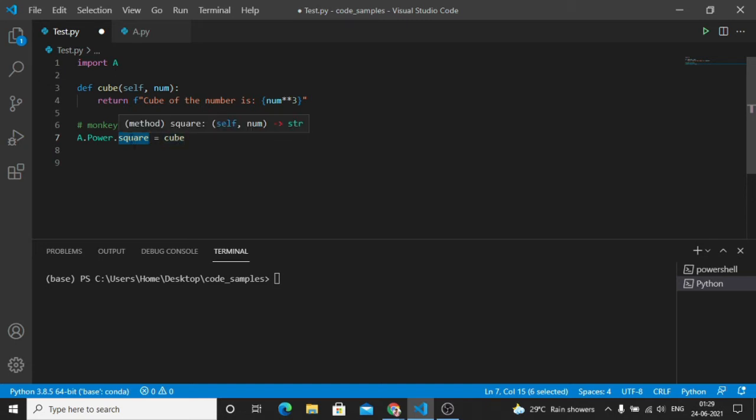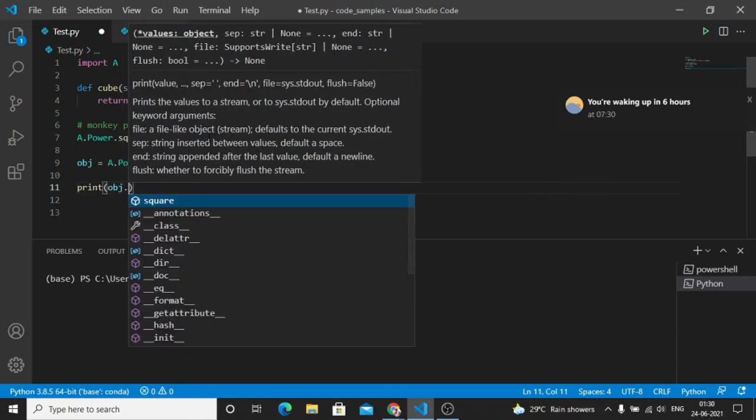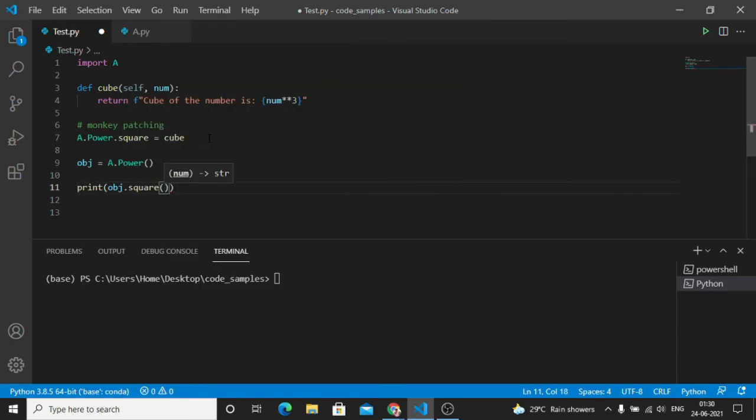So what we basically do is we are adding this particular cube's address to square. You will get a better understanding when we run this particular thing. Now, we are going to create an object. This object is going to be an instance of this power class, and here we are just going to call this square function and give it 3.